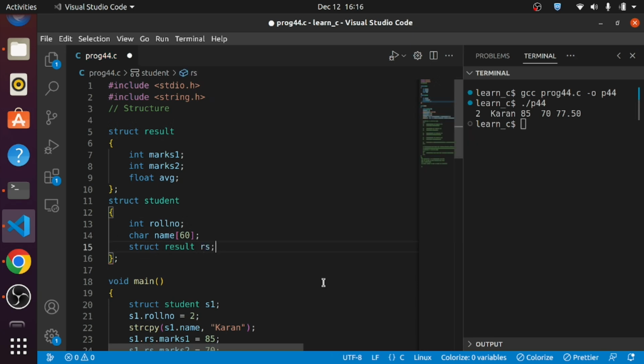So you can either do it like this way or like this way, but the difference is, if you create it separately, then you can use this result in another structure also, right? Getting my point? Like structure student can use struct result, and another structure you can create can also use this structure because the structure is declared separately, right? So both are right ways, depending on your requirement, right?